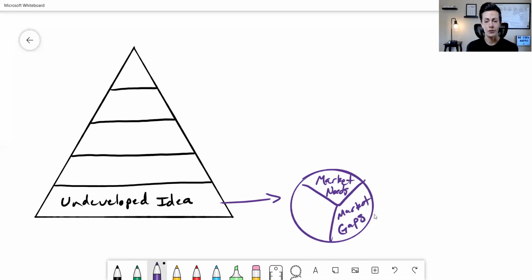Current solutions don't have to look like apps. It might be manual processes. It might be using spreadsheets. It might be using apps, but maybe those apps just aren't filling their needs to the fullest extent, rather. So when you're looking at market gaps, you're looking at those market needs that you've identified, and then you're seeing where their existing solutions are falling short. So where are the holes in the market, right?